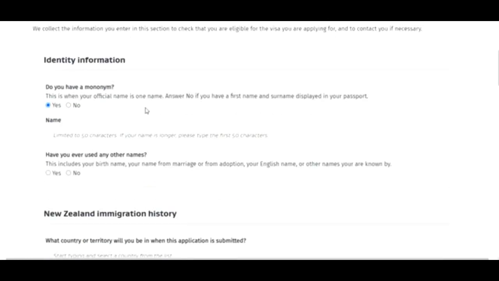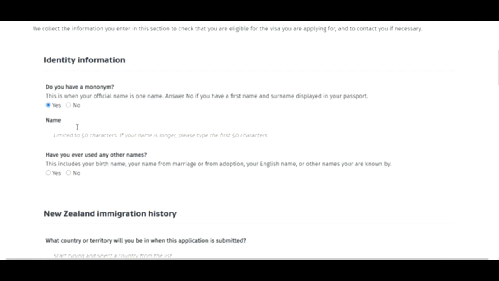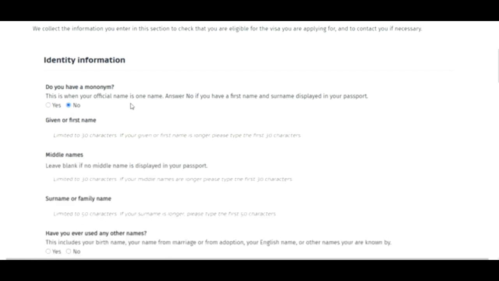So I think this is going to help a lot of people who do not have a surname displayed in their passport. But if you select no, that means you have both first name and last name. If you select this, it will be treated as a mono name. So this is how they treat it, and this is going to help you a lot.